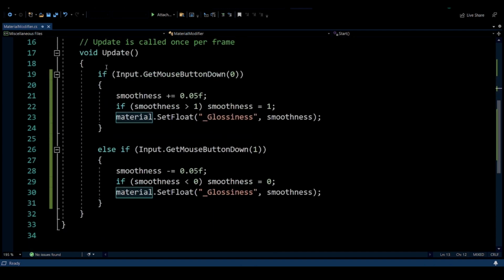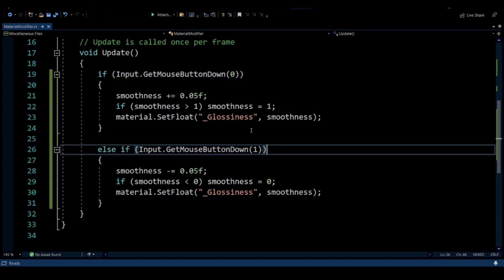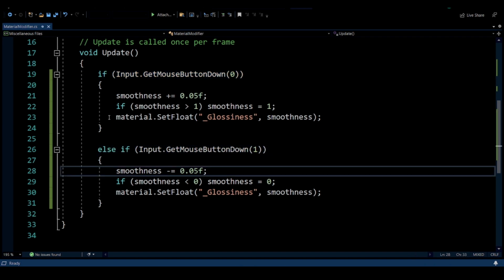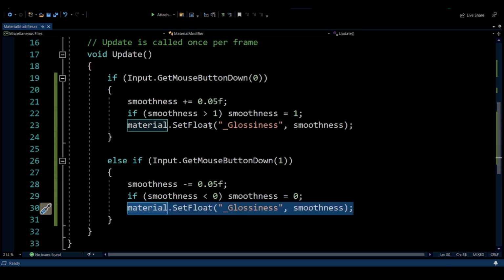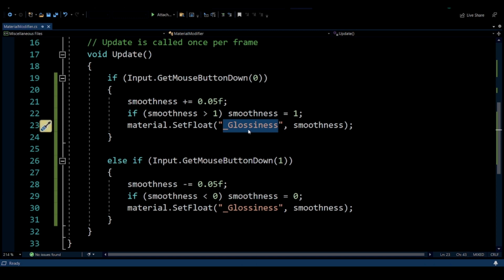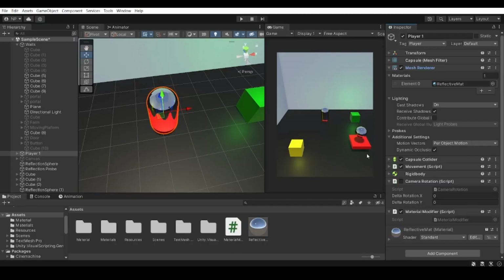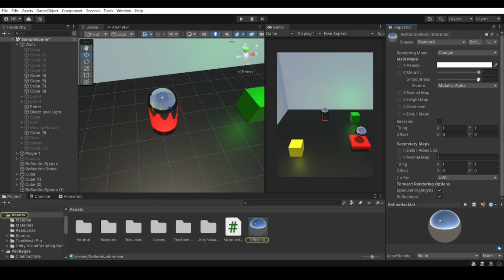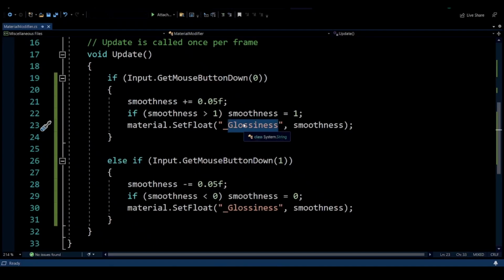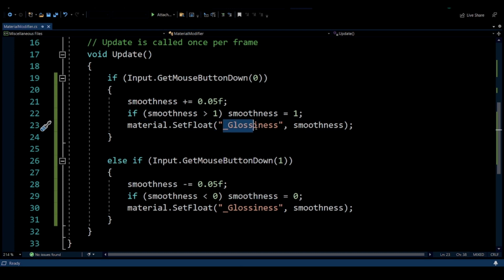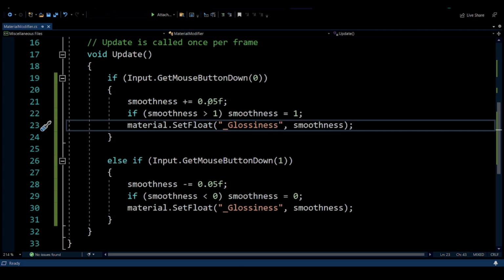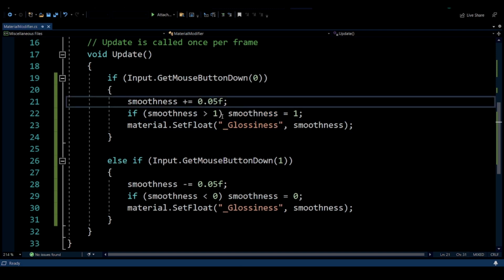And in the update, I'm checking if the left button of the mouse is pressed or the right mouse. Based on this, I'm changing the values, and the values are actually changed through these two lines right here. I am setting essentially a float inside of the material that I have, and in this case, it's the glossiness. For some reason, it's glossiness instead of smoothness. If you were to go onto the material, you'll see smoothness, but for some reason, it's named glossiness behind the scenes in Unity. That is kind of confusing, but basically, I'm changing the smoothness of this material by 0.05 each time I'm pressing the mouse.